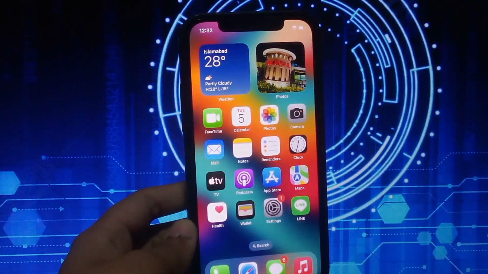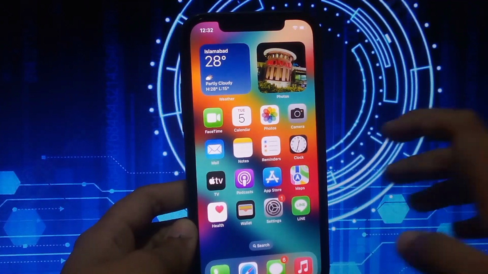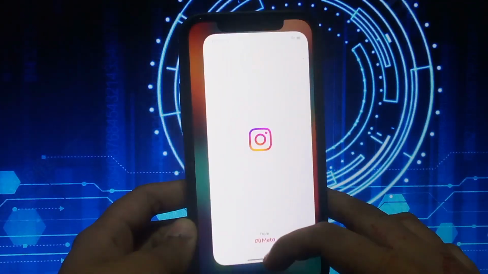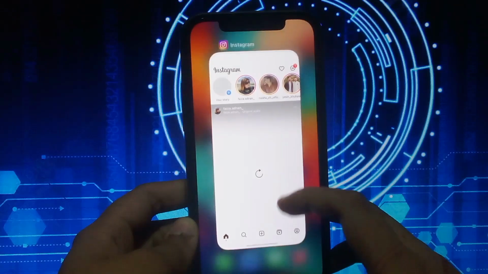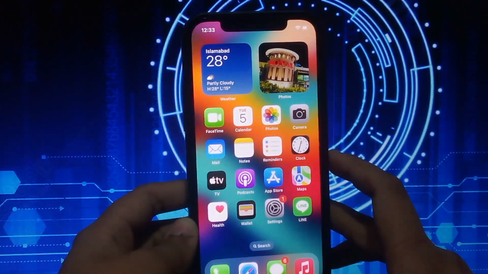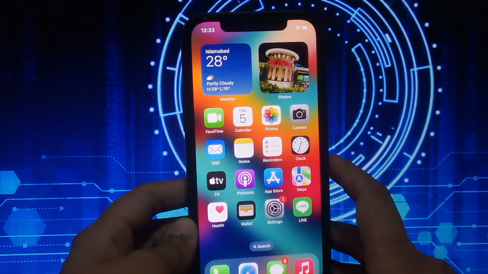Solution number 1, close and reopen the Instagram app. Open the Instagram app and close and reopen it, and problem is fixed. If solution number 1 is not working, now applying the solution number 2.